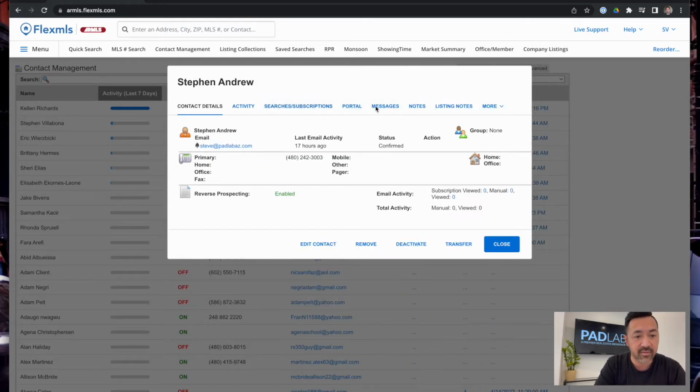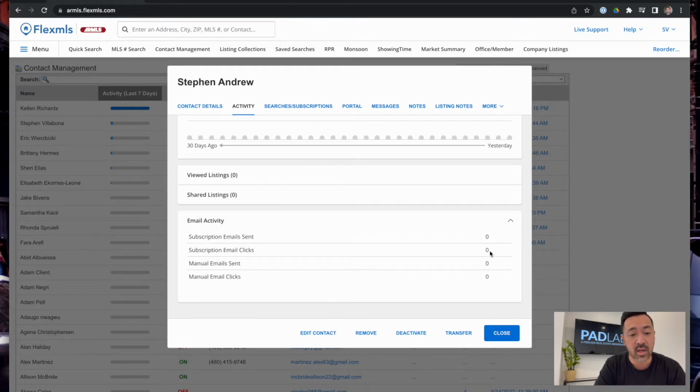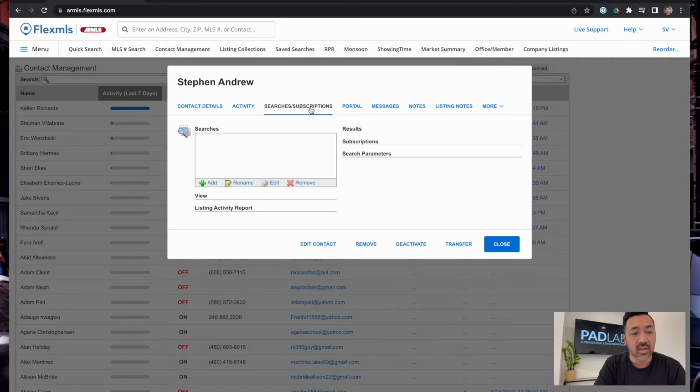And then from here, this is going to be your main contact view. So you have all the contact details here. You have the activity. Once you have them on a portal and once you're starting to send them listings, you can see all the listings that they viewed, which ones were shared to them, and then their email activity as well, how many times they've clicked things. Searches and subscriptions is where, once we start saving searches for a client, they will be attached here. And then the subscription part is going to be what MLS will actually auto email them.